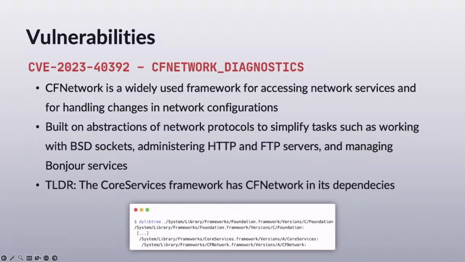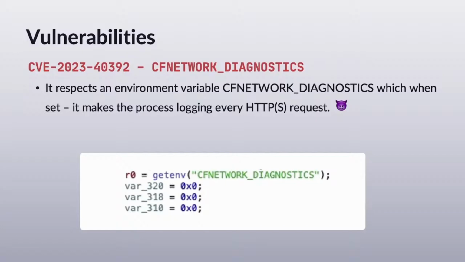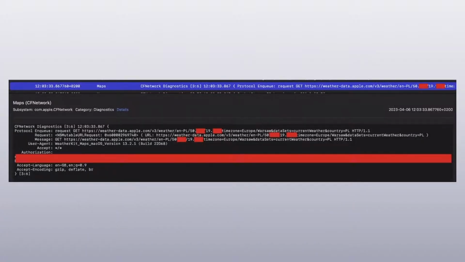There is another vulnerability, this time in CFNetwork. It's a standard framework for networking on macOS. The only thing that's important is that CoreServices has CFNetwork in its dependencies. You can use dyld to observe that. So mostly every application on macOS will have CFNetwork linked. And again, it was a pretty easy vulnerability, pretty easy to exploit. Just set this environment variable to 1, and all the HTTPS requests were logged.